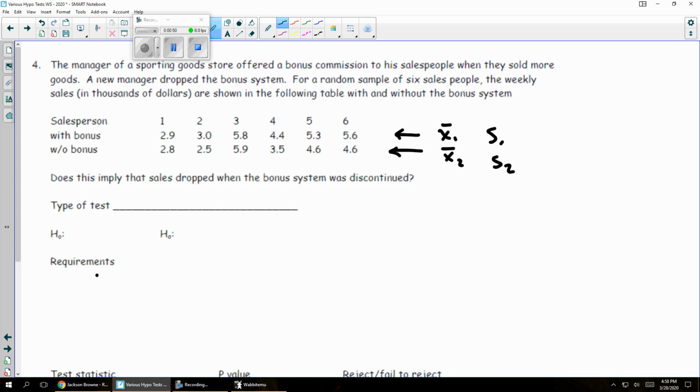But when I get to the requirements, one of the requirements of a 2-sample problem is that these 2 groups need to be independent of one another, and in fact, they are not independent of one another. For example, what do you notice about salesperson number 3? That person does a great job, much better than person number 1. With and without the bonus, it doesn't matter. Person number 3 is doing a better job.